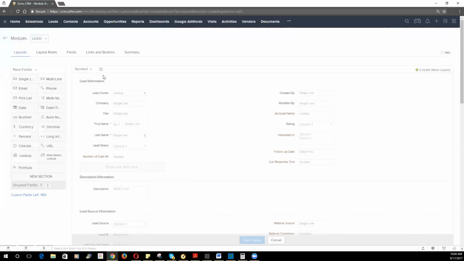So layout rules, as opposed to selecting the master layout for the entire record, a layout rule will be field-based. So you can say that if there's a particular interest in one product or another, we can then choose to show or hide sections based on that particular product that's selected. And that way it's easily dynamically changed. If they have multiple interests, you can select multiple options and display multiple sections.